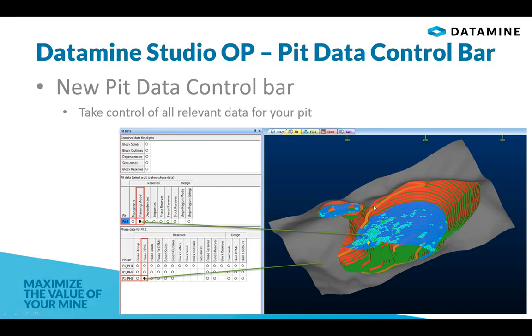Okay, as you may have seen me using, we've added a pit data control bar. And the pit data control bar is the hub for controlling the viewing of all of the data that we have added in our project setup. So for example, I can see my topography, my planning model, dependencies, sequences. For all individual phases, I can view phase DTMs, strings, bench solids, constraints, contours, you name it.